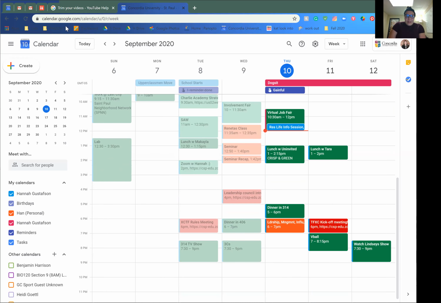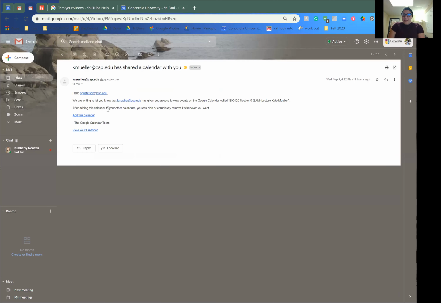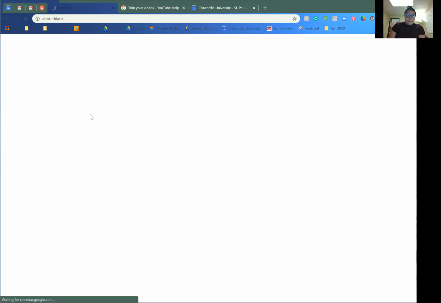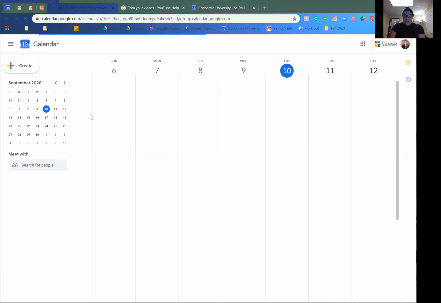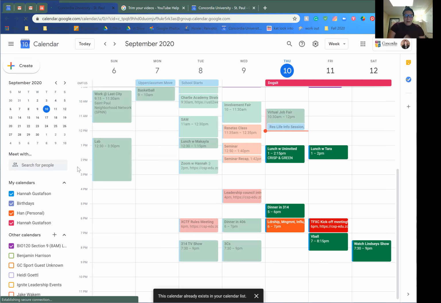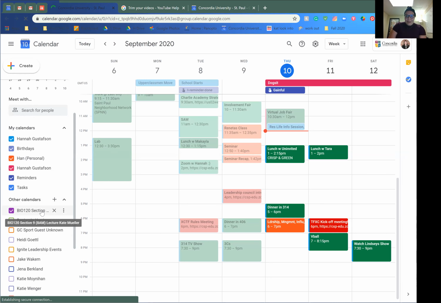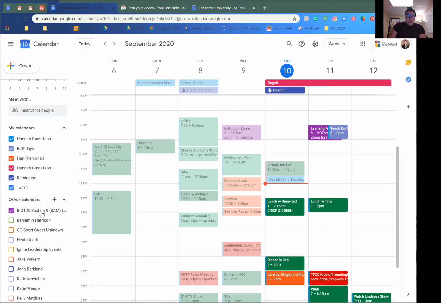So the first thing we're going to go over is how to subscribe to a calendar. So for this one, you should have gotten an email from your instructor and you'll just click add to calendar. So once you do that, your calendar should reload, and it will appear on the bottom left-hand column. I'm hoping you can see my cursor. If not, it just popped up on the bottom left. And you can choose to have that show up when it's checked or disappear.